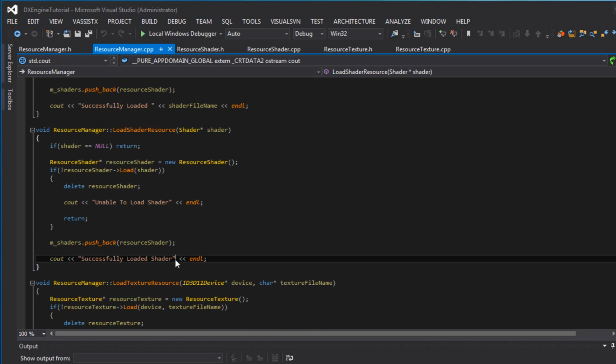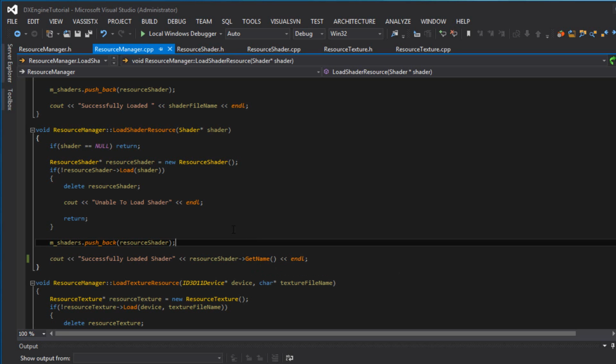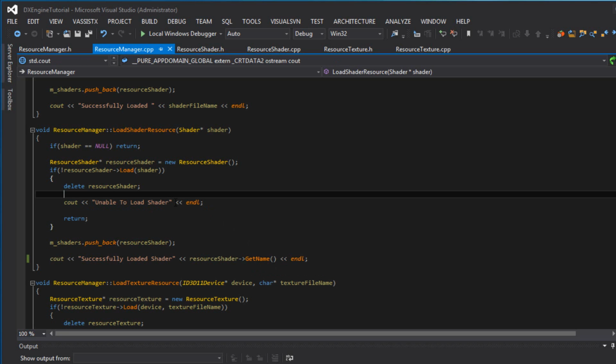And the problem here is it doesn't tell you what shader it is, which I guess in here you can use the resource shader. You want to pass in get name. And here you're not going to be able to tell, because since it failed to load, you're not going to know the name of that shader. So, I mean, if you guys can figure out a better way of doing that, I mean, it's not really a bad way of doing it.